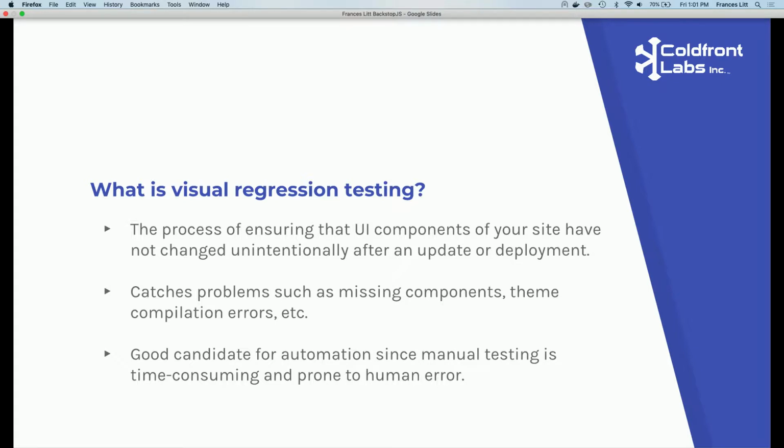It's a way of catching problems such as if components happen to end up being hidden after someone makes some changes and they didn't mean to hide those, or if you have theme compilation errors. These can be caught through the process of running these types of regression tests.